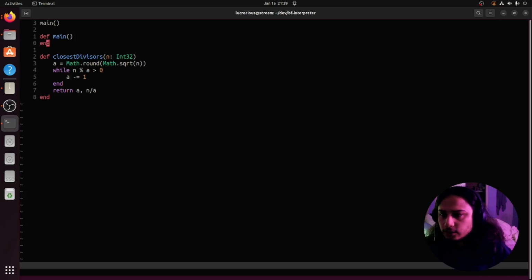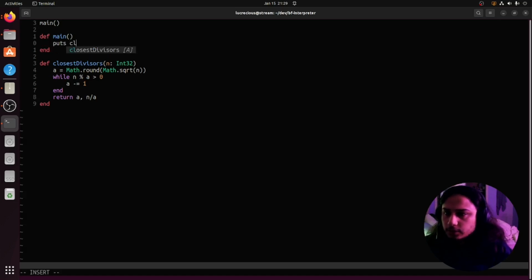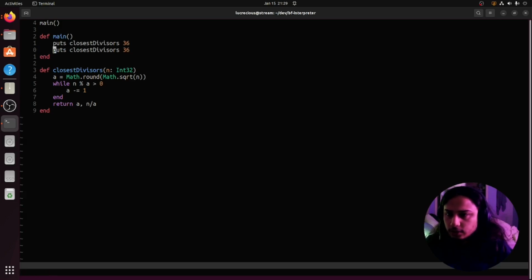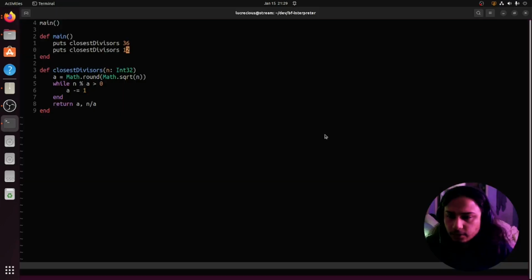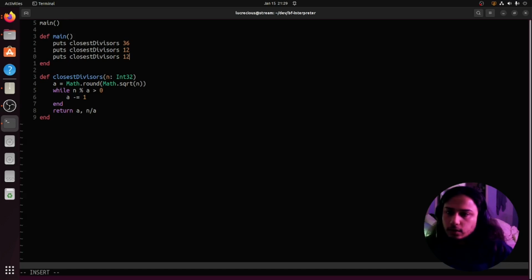Let's actually test this out. So, puts closest divisors of 36. Let's do easy, let's do 12. And what else was he testing? Let's do 35 as well.